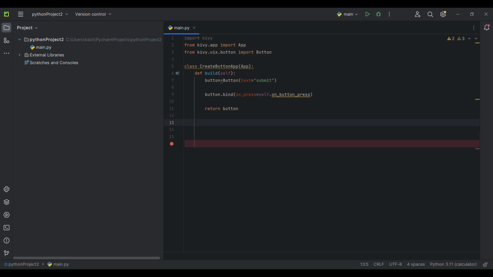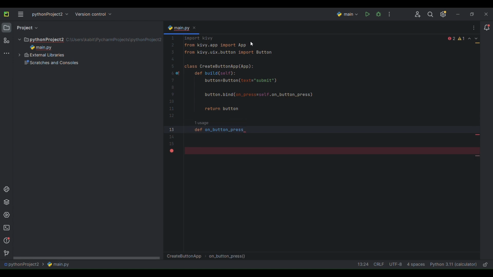Define onButtonPress function. def onButtonPress(self, instance): function to be executed when the button is pressed.